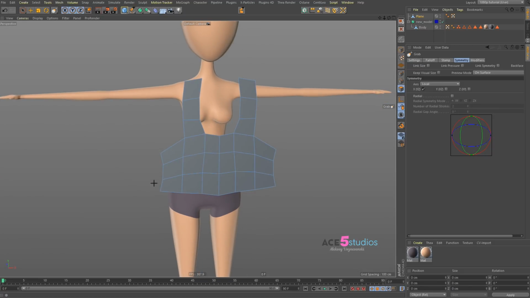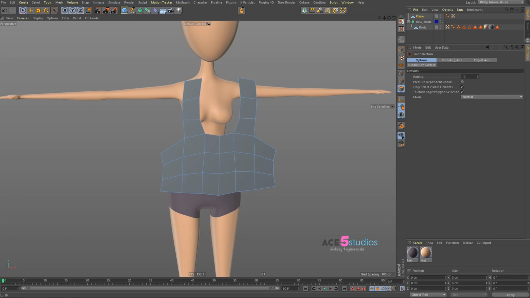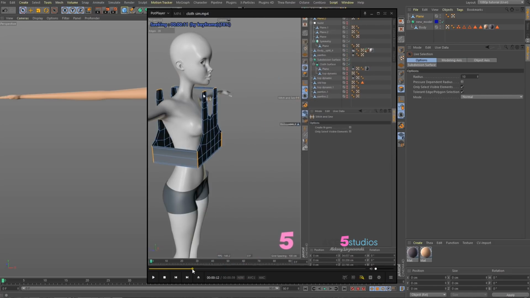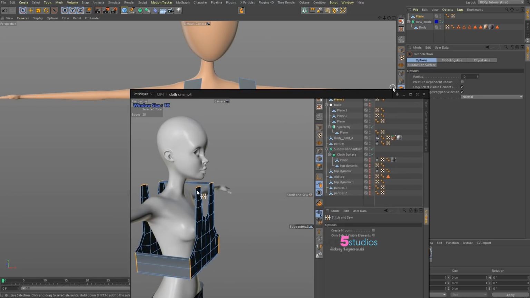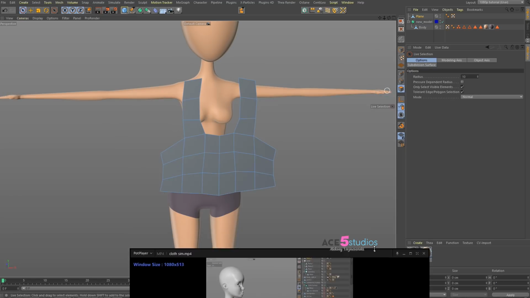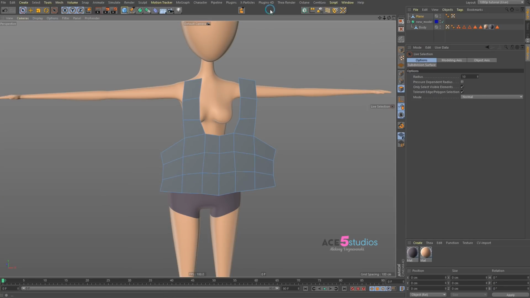Now, the thing is, after we've done this, we will have edges which will be seams, as you saw in the video here. See these ones? These are the ones that are going to get connected. And the edges that are not going to be connected, we want to extrude them.